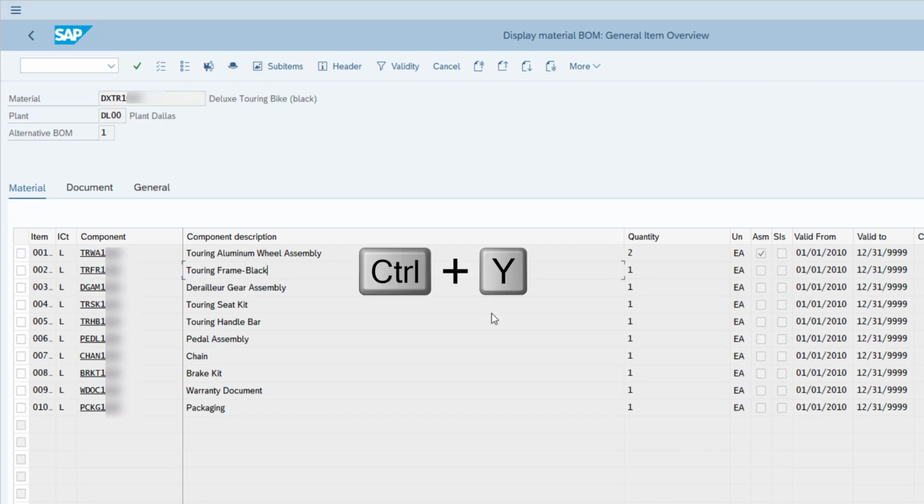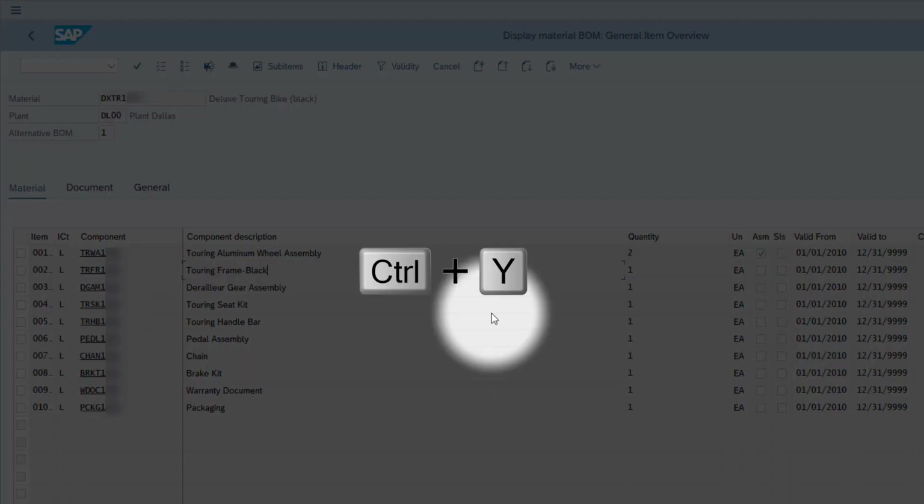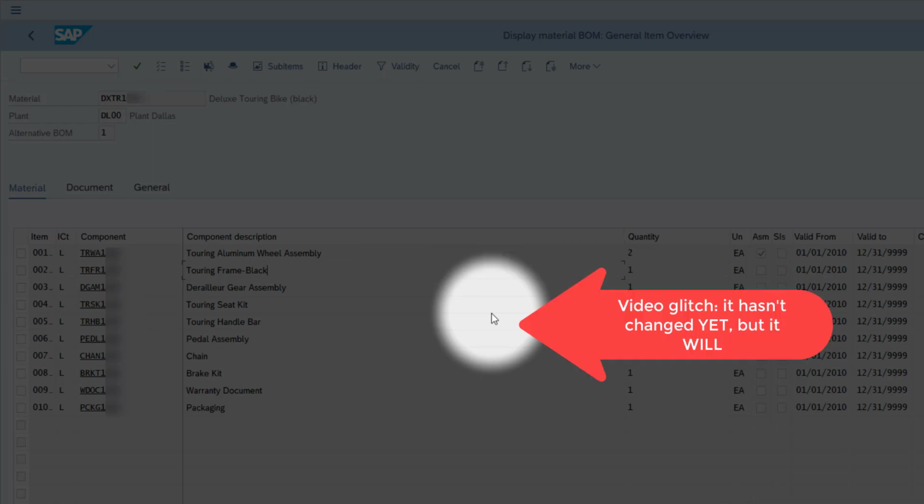On my keyboard, I'm going to hit Control-Y, and you will see that my cursor changes from an arrow to black crosshairs. This now allows me to highlight more than one cell on my SAP interface.